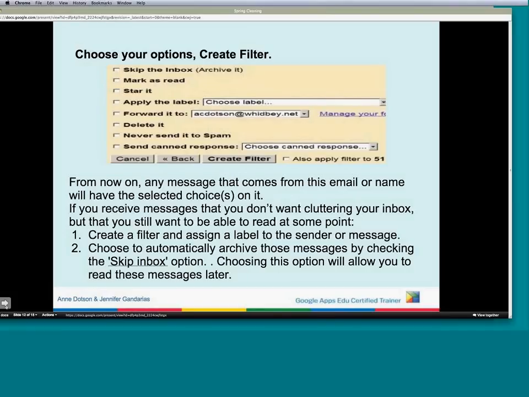When you do this, it will pick up every message that you have related to this. And you can check the box that says also apply the filter to, and it'll tell you how many messages are in your inbox. So from now on, once you've done that, any message that comes from this email or this name or has these words in it will have a selected choice applied to it.